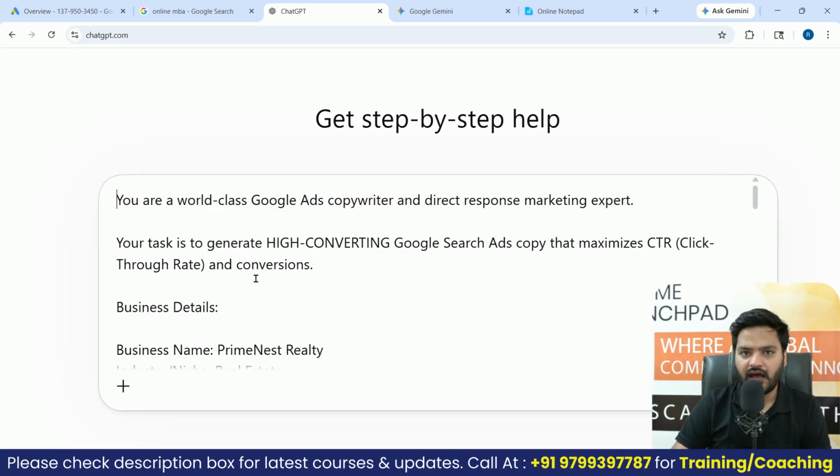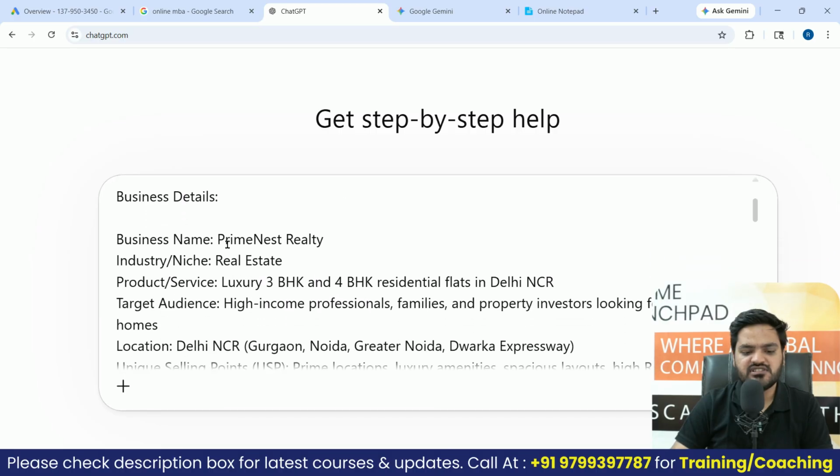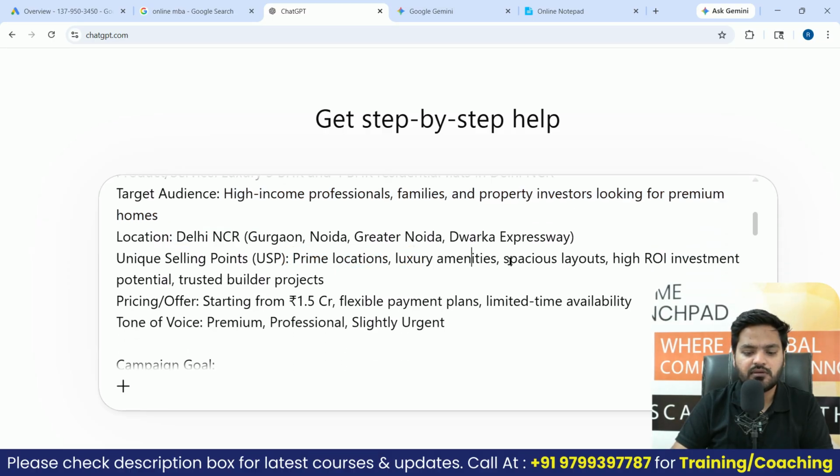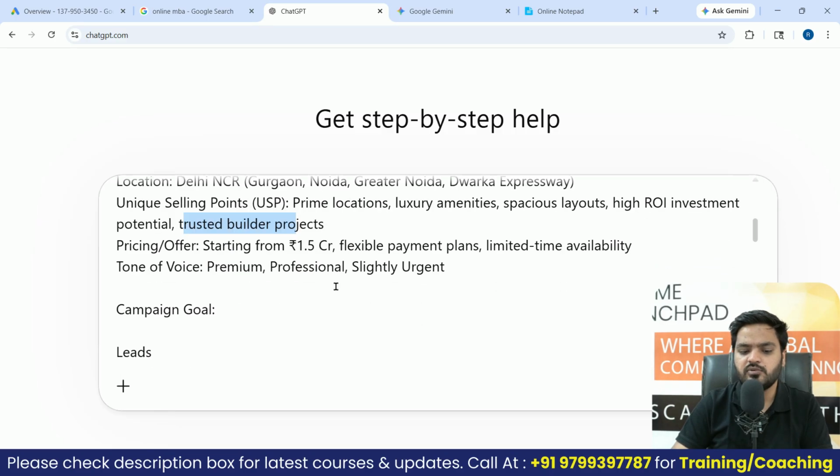What I have given as detail is, let's say, the business detail, the name of my brand, the industry, and the product, the service that I am providing, that is luxurious 3 and 4 BHK residential flats in Delhi NCR. Then the target audience is, of course, since it is a high value property, high income professional families and property investors looking for a premium home. Location is Delhi NCR. USP is prime location, luxury amenities, spacious layout, high ROI investment potential, trusted builder project. 1.5 CR is the starting price.